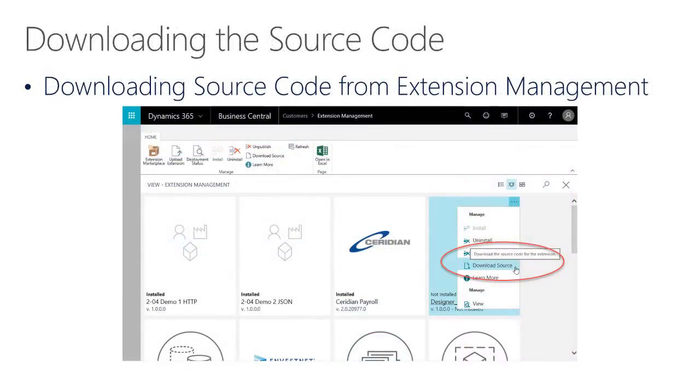Downloading the source code can be done straight when you save it, but you can also later on go into extension management and then download the source from the extension management screen itself by clicking on the ellipsis and then clicking on download source.